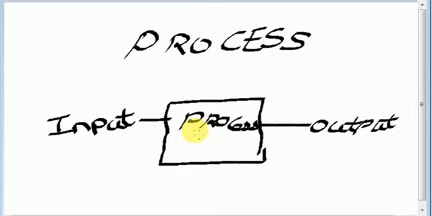So the process is nothing but the operation to be performed to achieve an output, and for the operation to be performed we require an input. This input is going to act as an initiation for the process. For example, if we want to start the process, we require to press a start push button, and if we want to stop the process, we require a stop push button or emergency button.